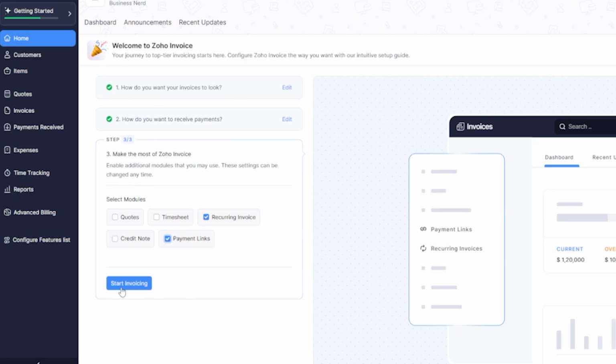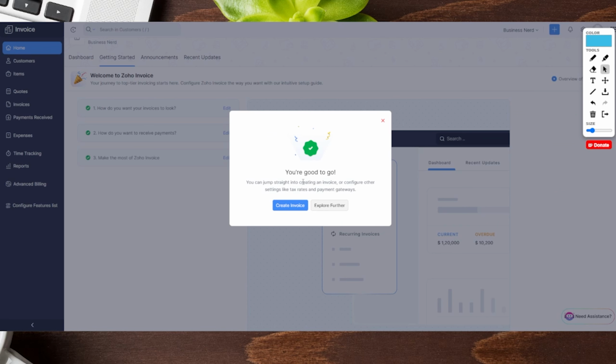So from there, we're going to go ahead and click on starting invoice. So as you can see here, it says we are good to go. We're going to go ahead and now create that very first invoice. So essentially what we did was actually create our template to make the process a lot easier in the future, so we don't have to keep changing all of those settings. So now we're going to click on that create invoice.